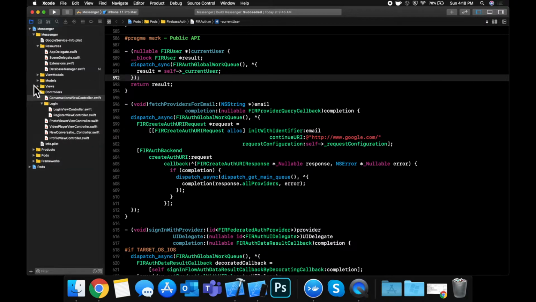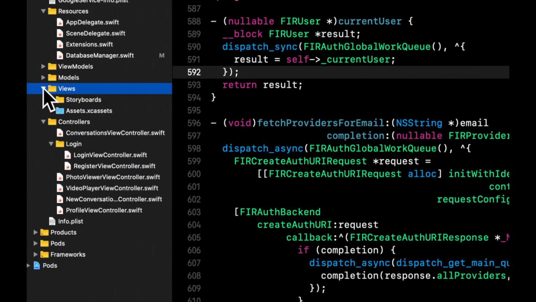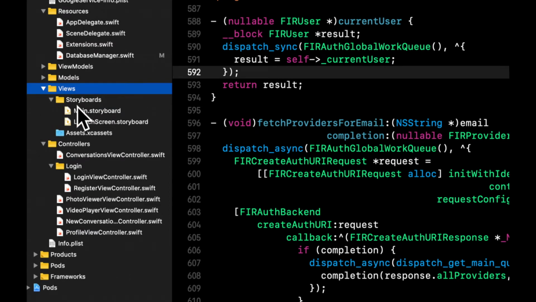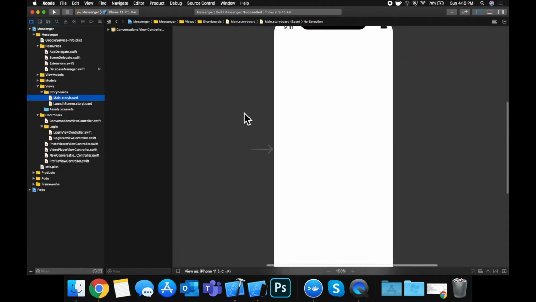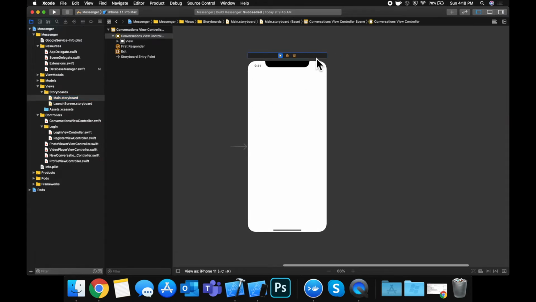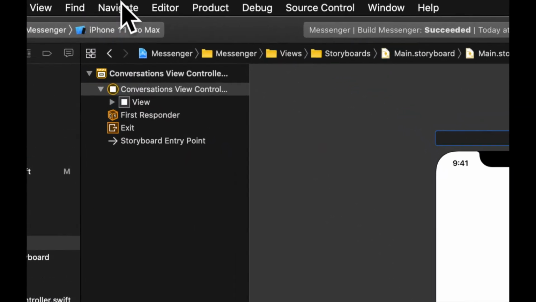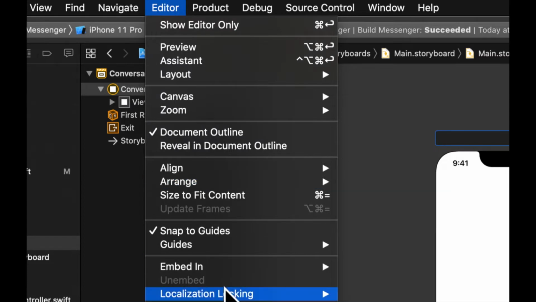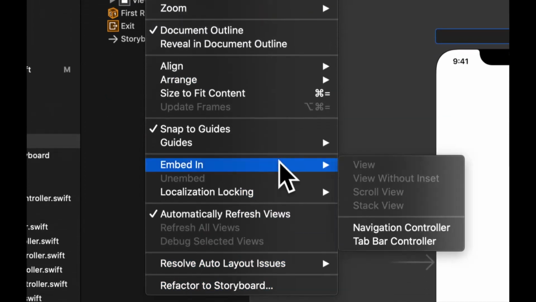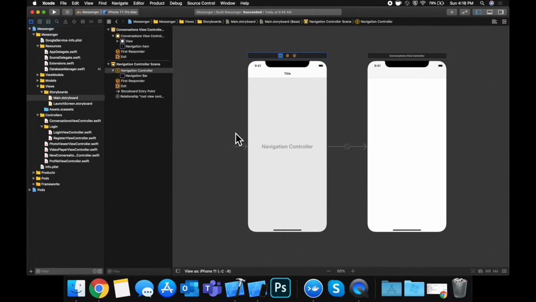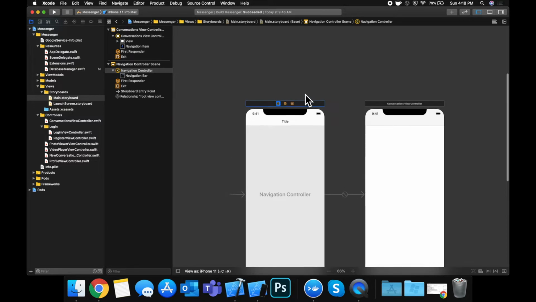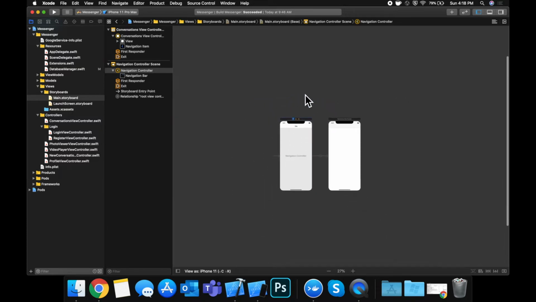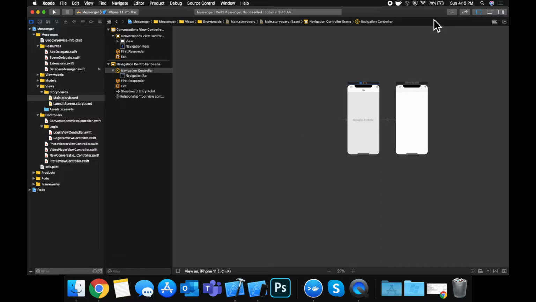So to do that, we are going to open up the views folder here and storyboard, and we're going to go to the main.storyboard. So this controller is the current main entry controller, and what we want to do is we want it to be a part of a tab bar controller. So you're going to select it, come up here to editor, and we want embed in navigation controller first and foremost. Now that this is in a navigation controller, we want to scroll out a little bit so we can have some more room here.